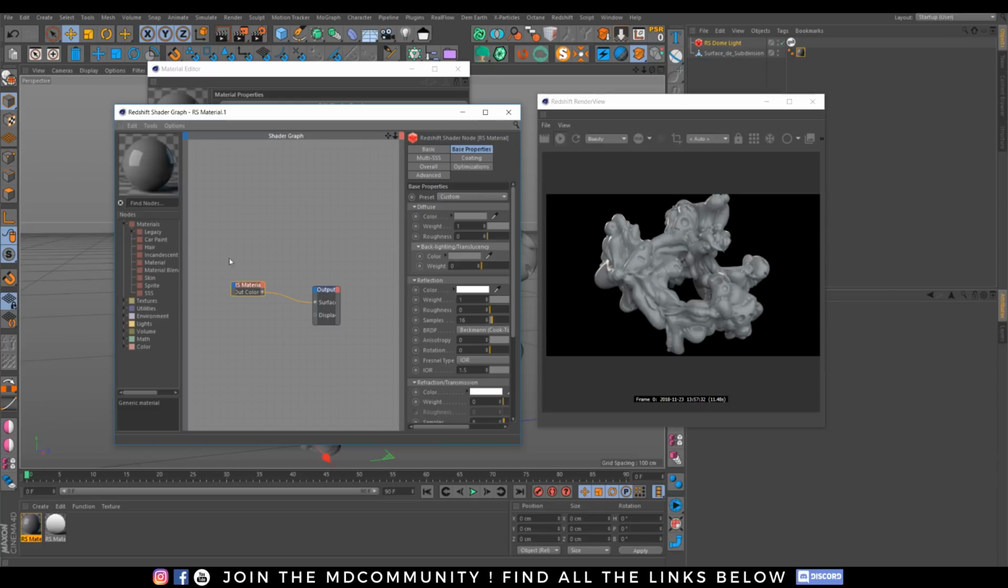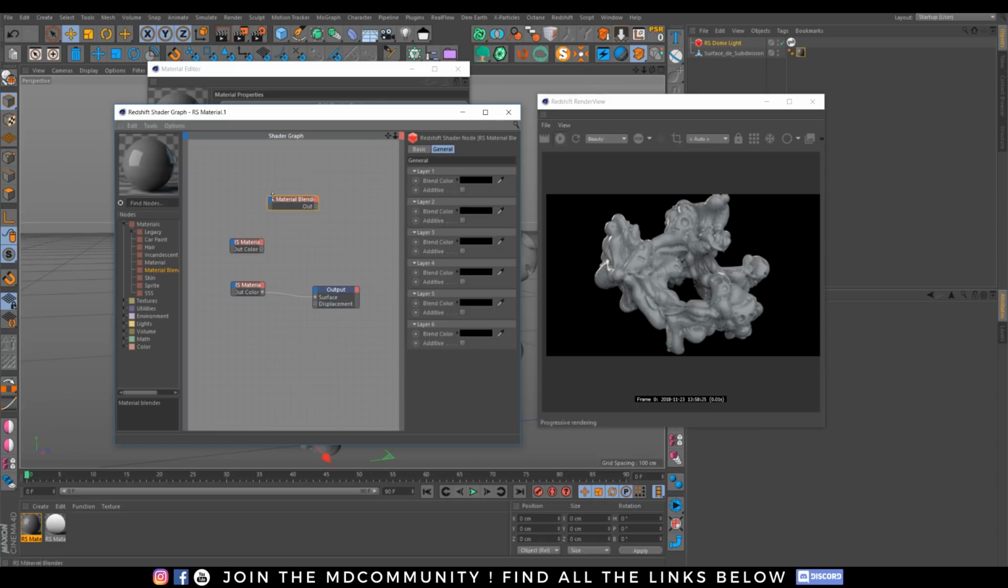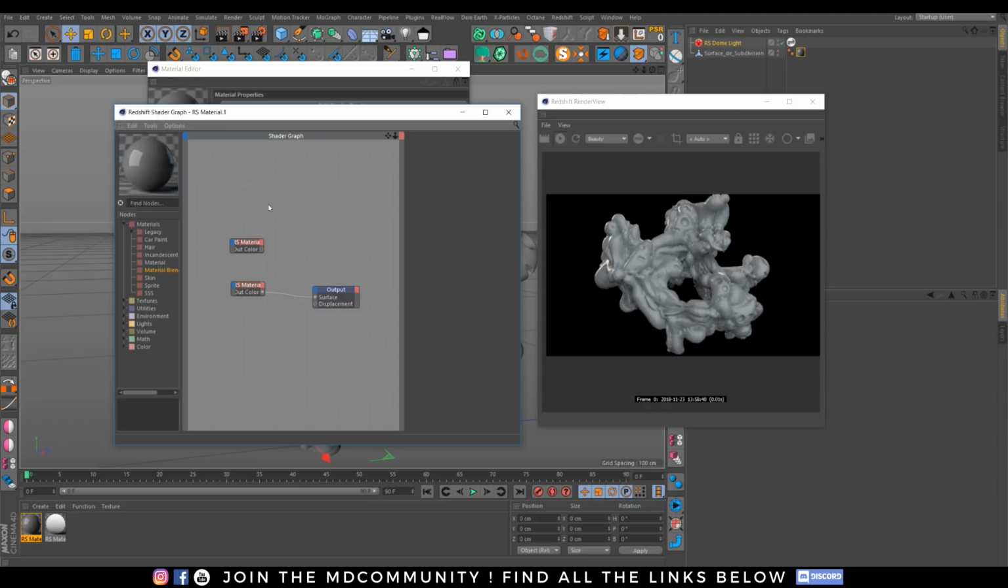So you have infinite possibilities because you can have as many materials as you want, and you have a nice material blender. It's like a mixed material, but as you see, you can mix many materials, and you can use it infinite times. It's up to your computer's possibilities.